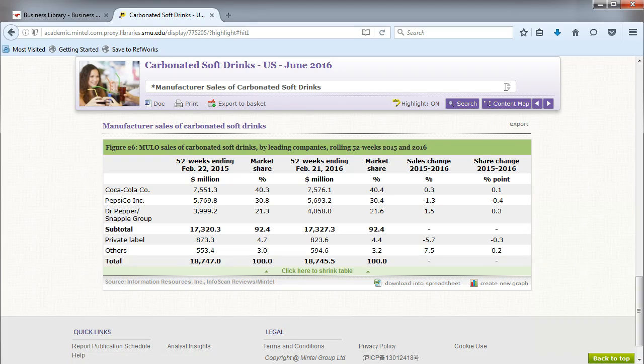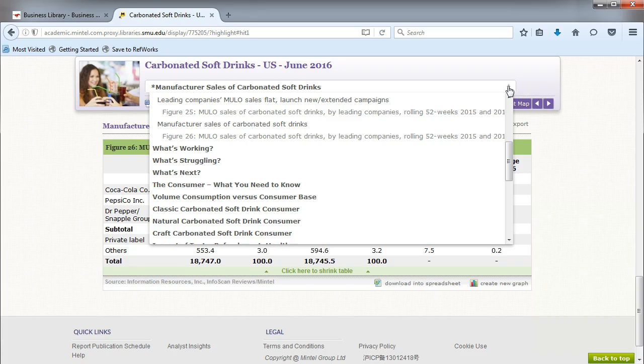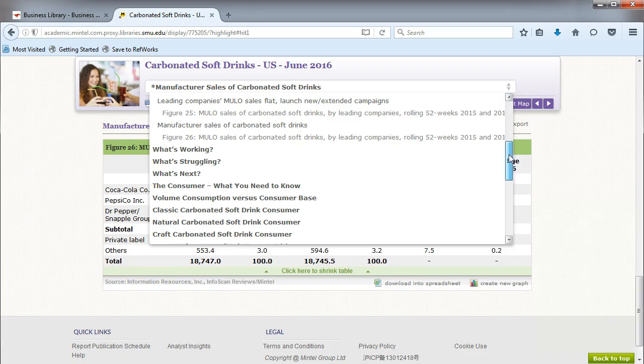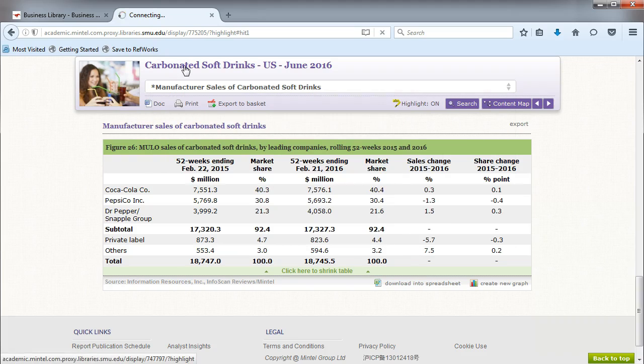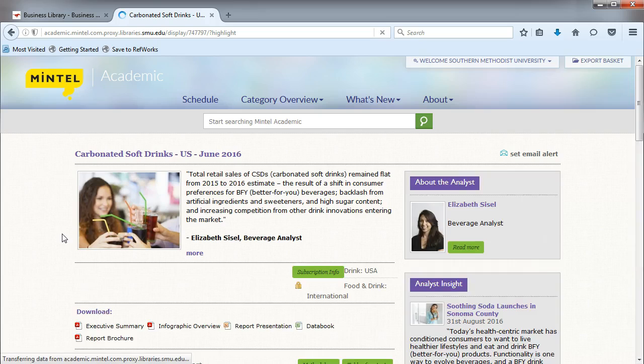Use the drop-down menu at the top of the report to access other sections or find specific content, such as competitors, which would fall under key players. Click the report title to go back to the main page for the report.